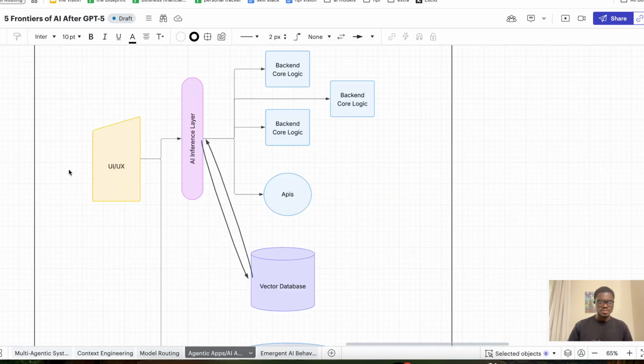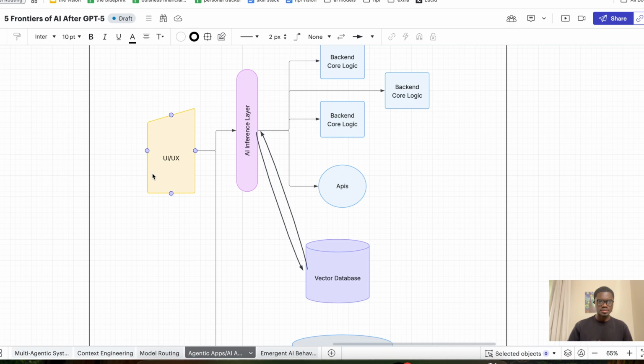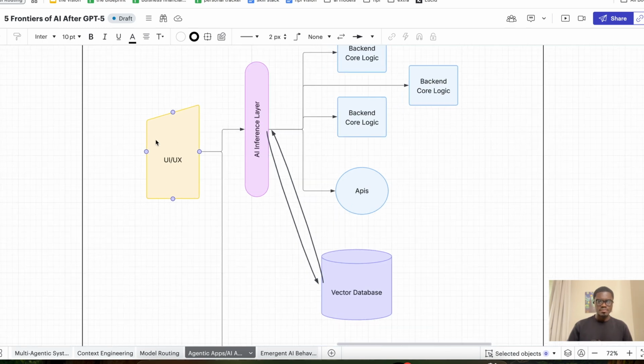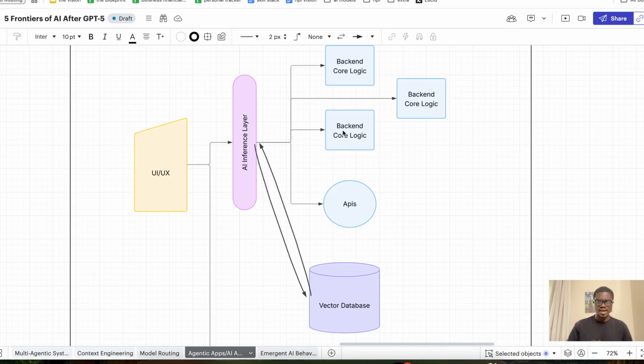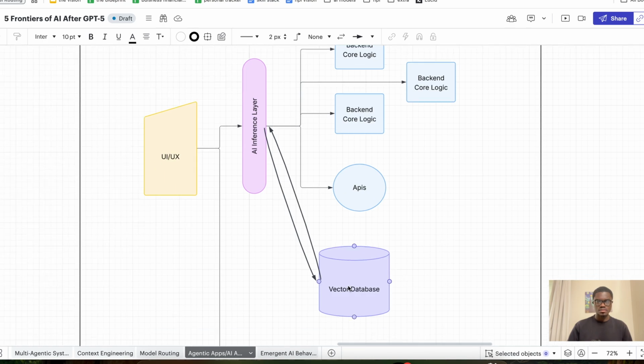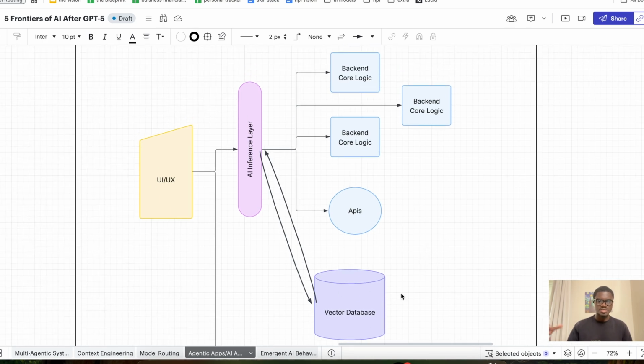And with agentic apps, what's going to happen is that you're going to have your UI, and once the input is sent from the user, instead of things going straight into the backend, it's going to enter an AI inference layer. This inference layer is where the AI will decide, choose and plan which backend core logic to call, or which APIs to call, or even use the vector database to enrich its responses.